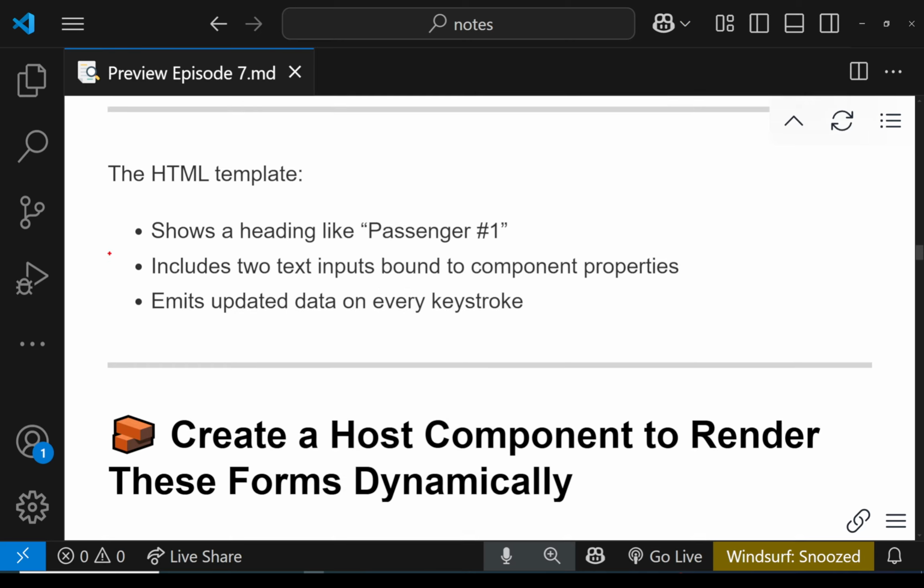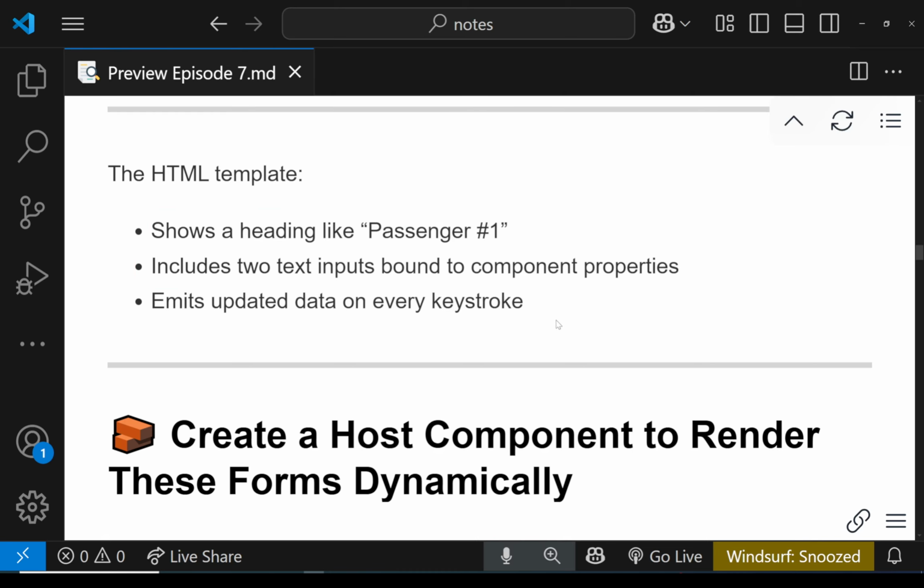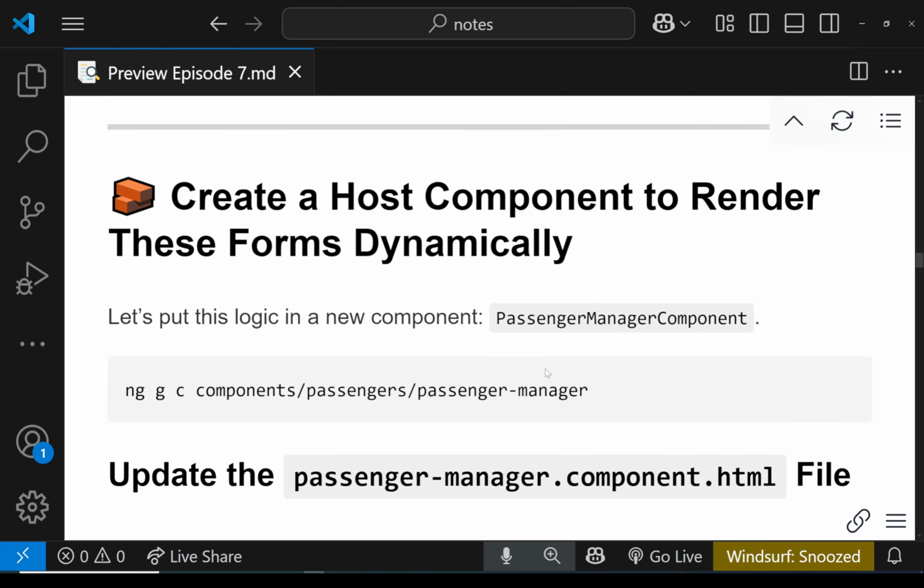Yeah, the template is also easy. It is going to render the name, the word passenger with a number, two input boxes, two-way data binding, and then whenever you type something, those updated values are going to get sent to your parent component.